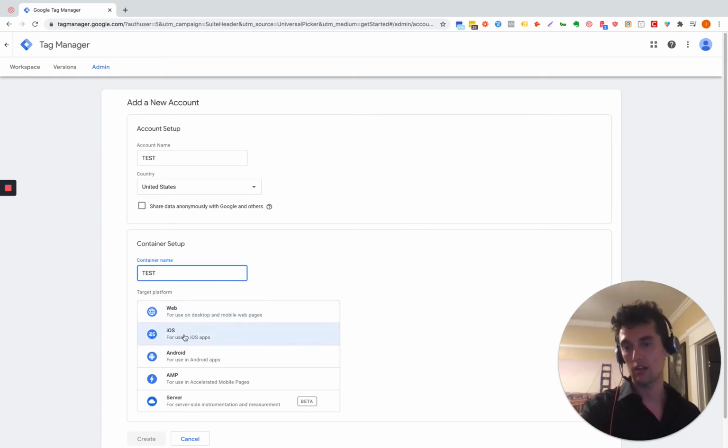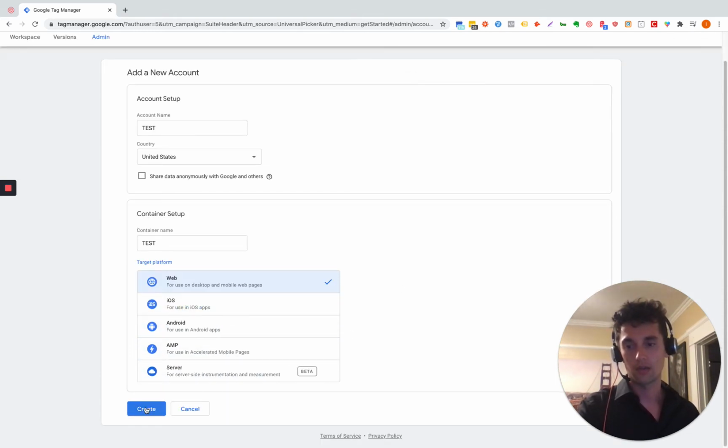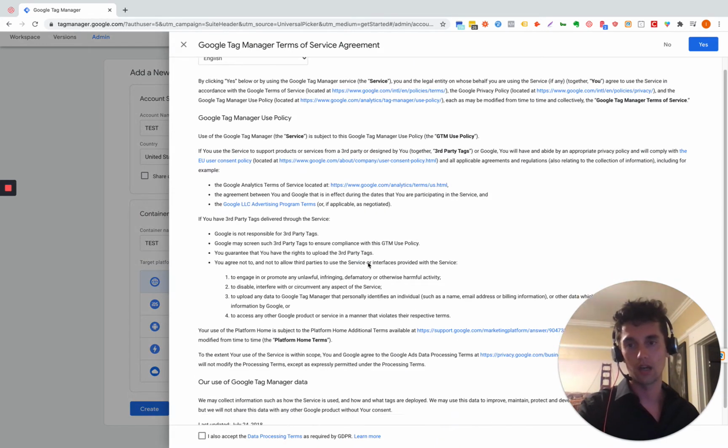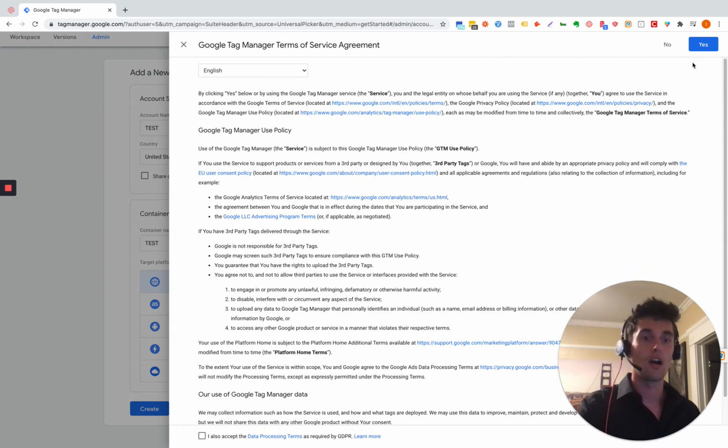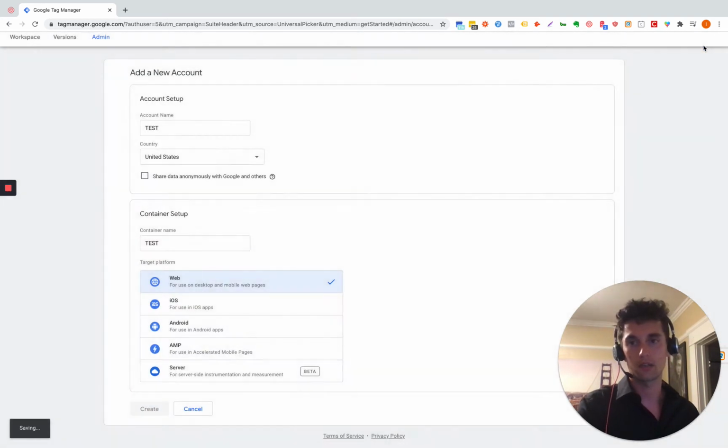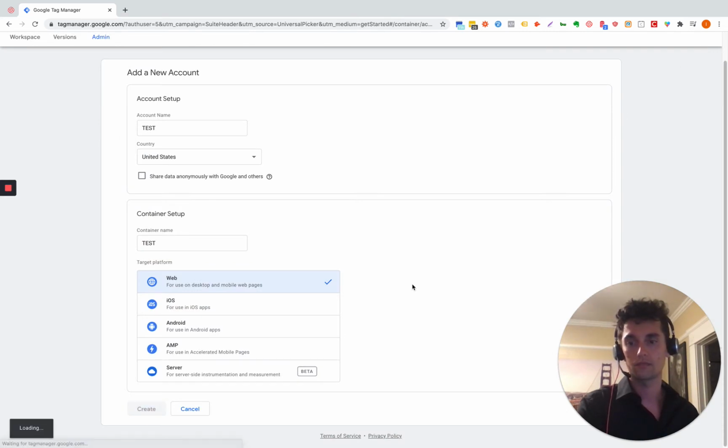And then for here, if you want to track things on apps and everything, but if you're just starting out with this, going with web is what you want to do. I'm going to click that, click Create, read the terms of service and everything. I've read them in the past, so I'm going to agree to them. Now it's loading. In just a second, it's going to create an account.